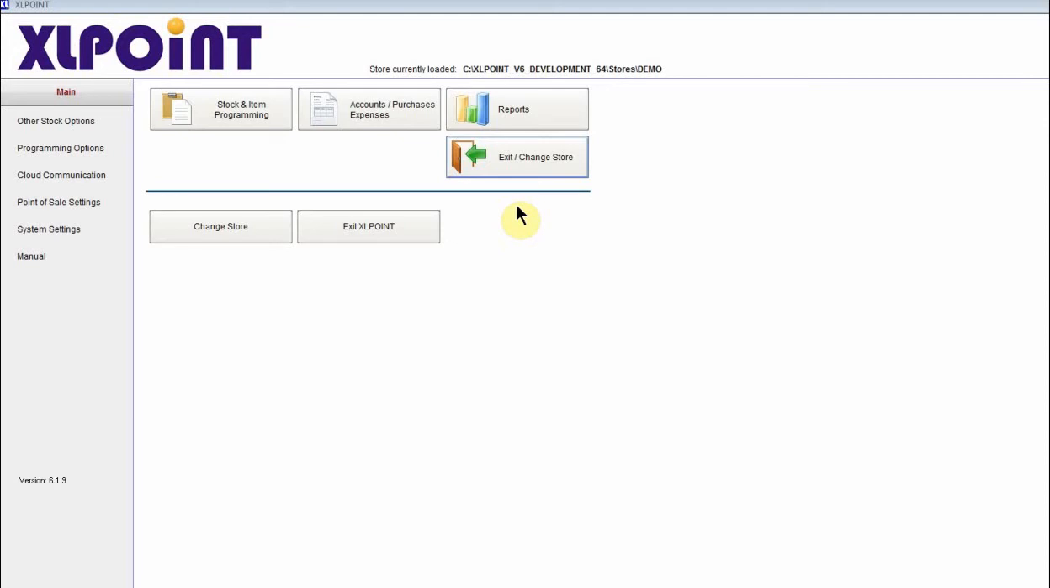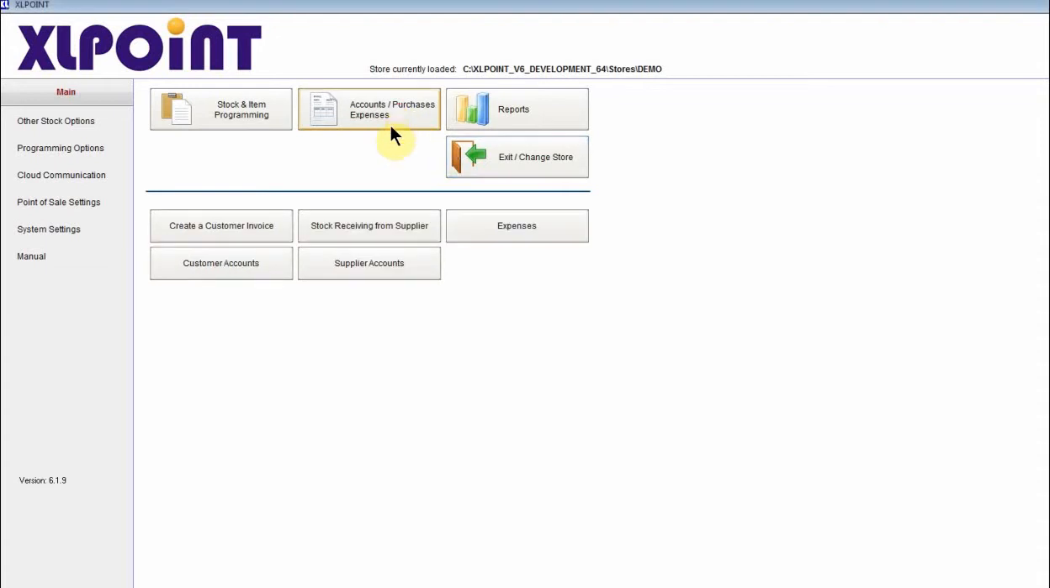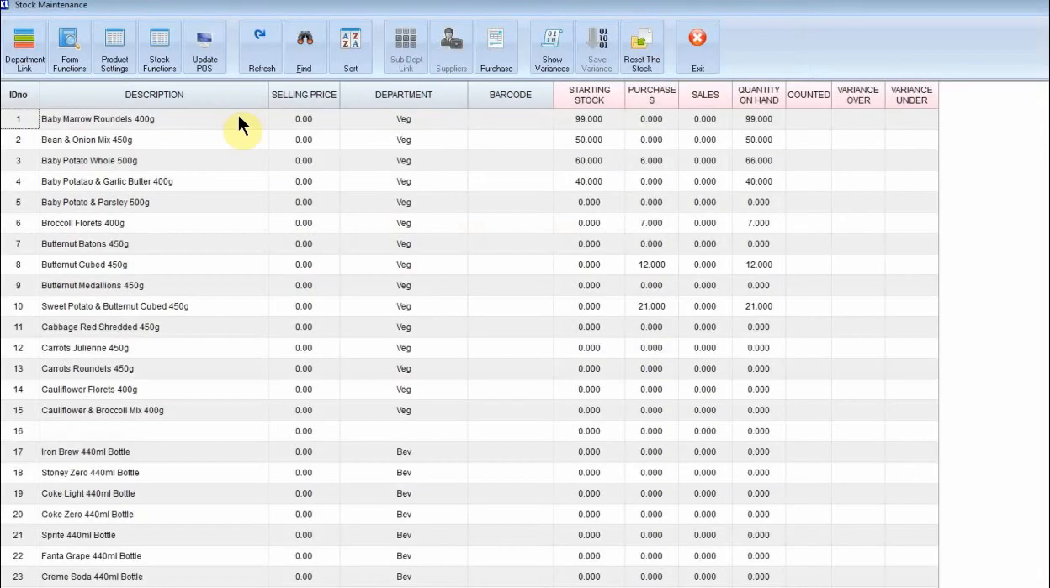In this video, I'm going to show you how we will capture an invoice and manage various suppliers. There are two ways in which we can create or capture an invoice. We can click on Accounts Purchases at the top, which will then bring up various other options. We can then click on Stock Receiving from Supplier, or we can even do it straight from our Stock Administrator, where, once we're in the Stock Programming form, we click on Purchase.